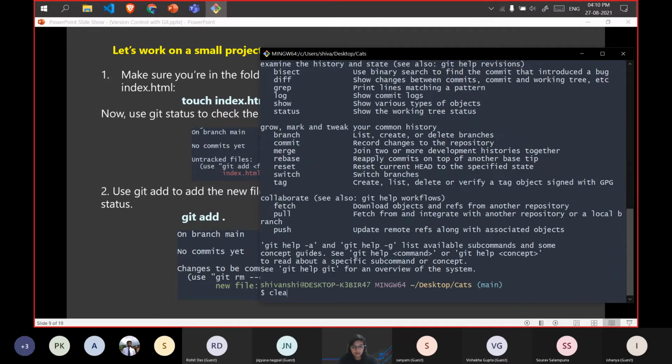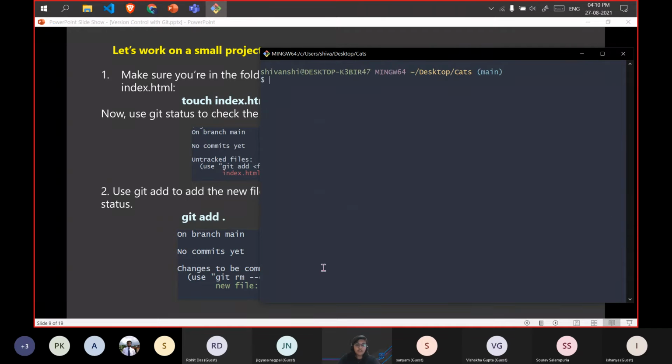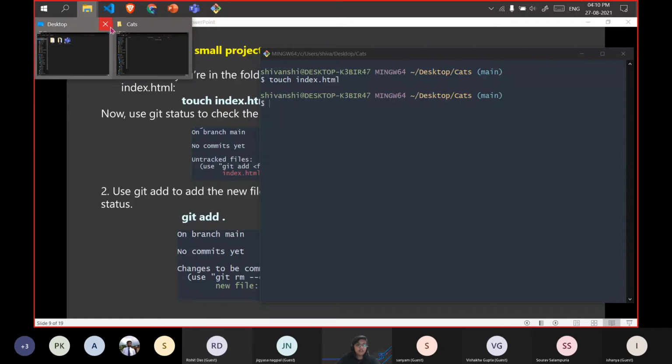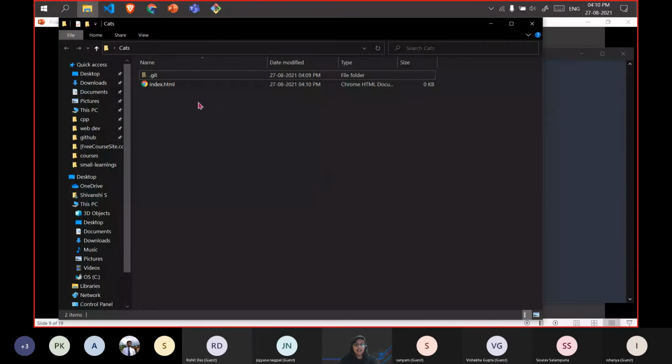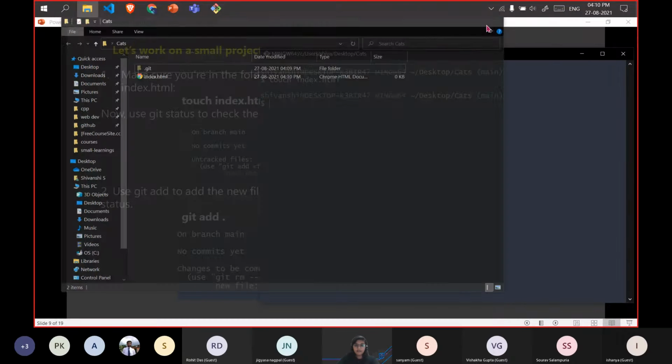So we are inside a cats folder. So let's make an index.html file. For that, we just need to do a touch index.html. As you can see here, it has created us an index.html file right here.